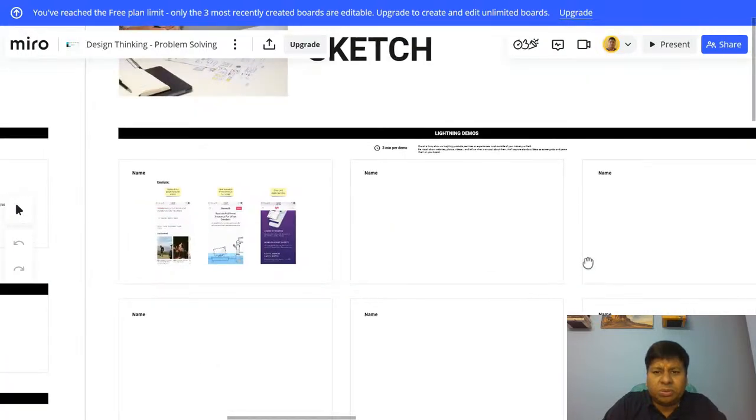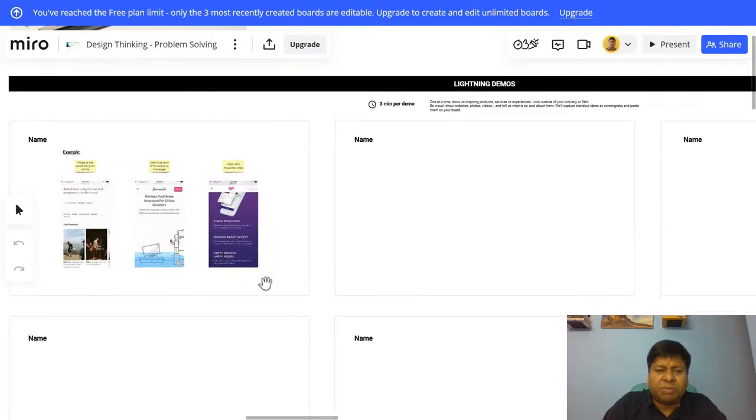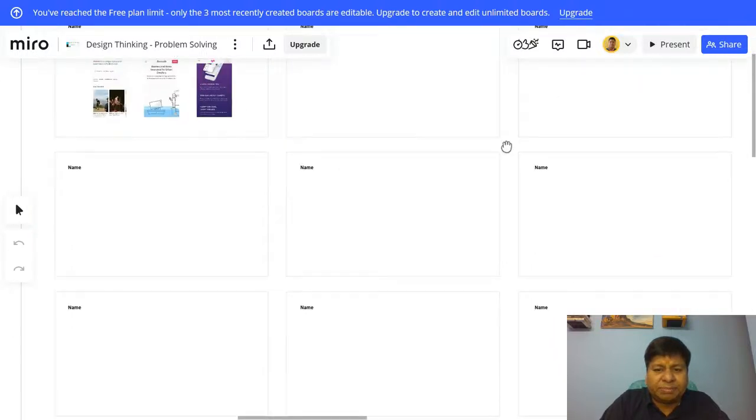On day two, the first thing will be the lightning demo. In the lightning demo, whatever visual representation is available from the competitor, so we need to look outside for this. What are the tools available, either from screenshots of some website, some application, or if it's a physical product, some model, some actual product from the competitor, or whatever is available in the market. So there will be a lightning demo, and 3 minutes per demo will be given.